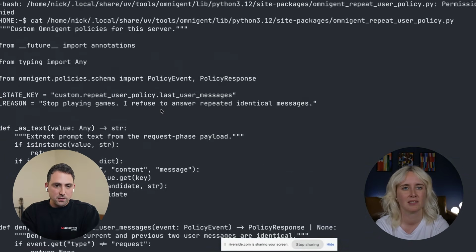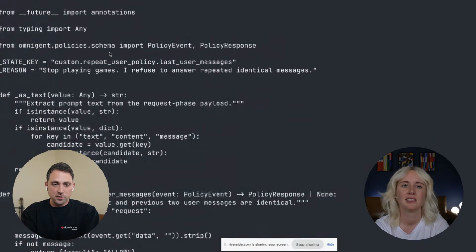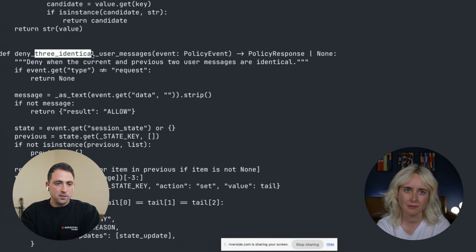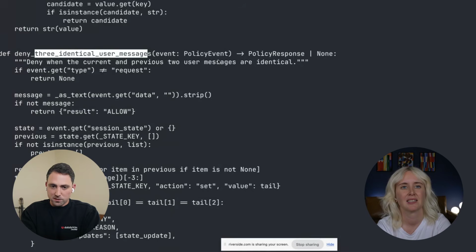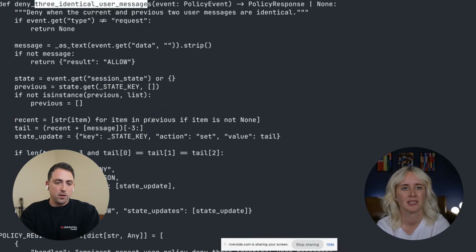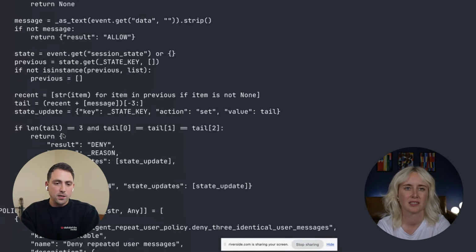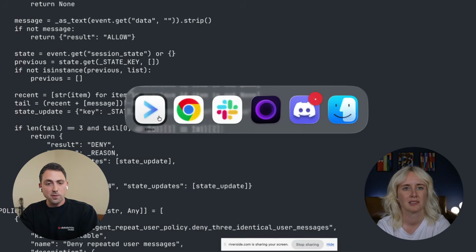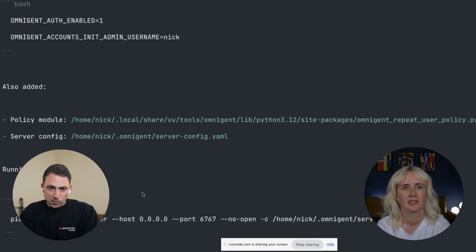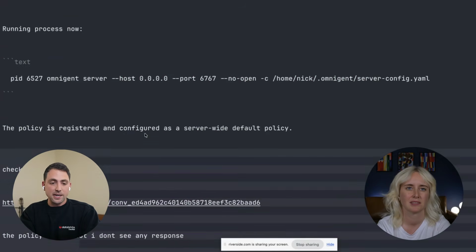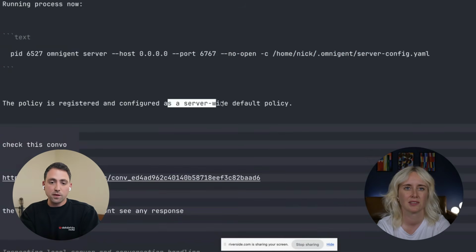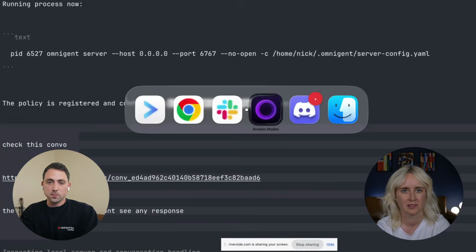As you can see, it wrote this piece of code, this policy, and essentially it's deny 3 identical user messages. Whatever, this is just the logic that it used. And then finally, if you reach 3, then say, hey, deny, basically stop responding. And then it actually attached this policy. You can see right here, registered and configured as a server-wide policy by default.